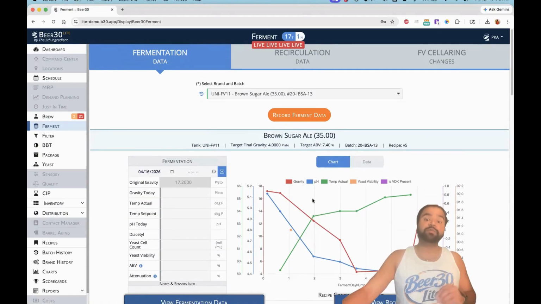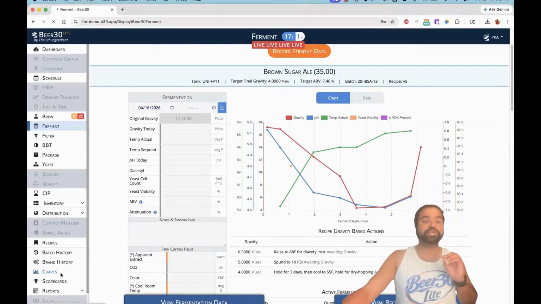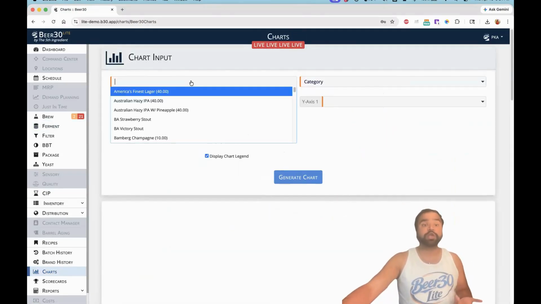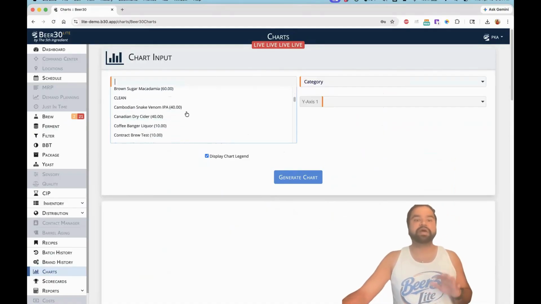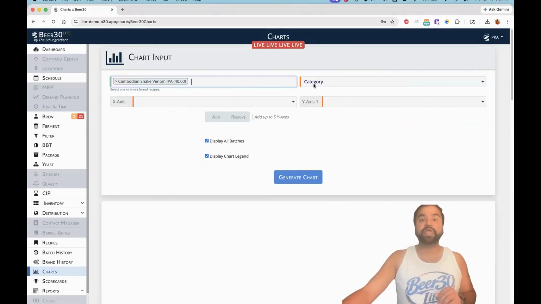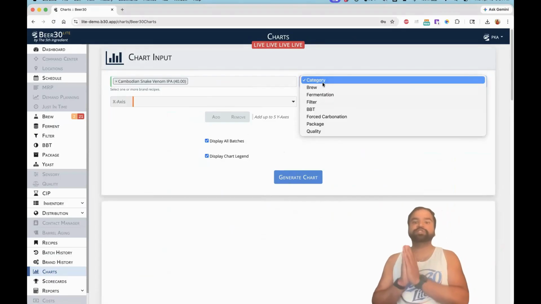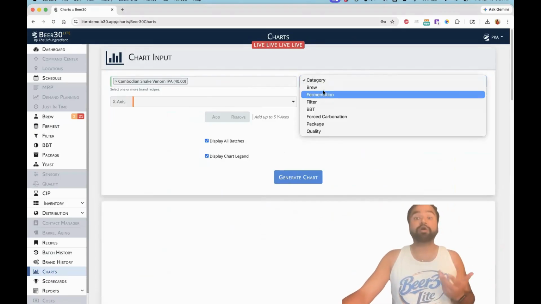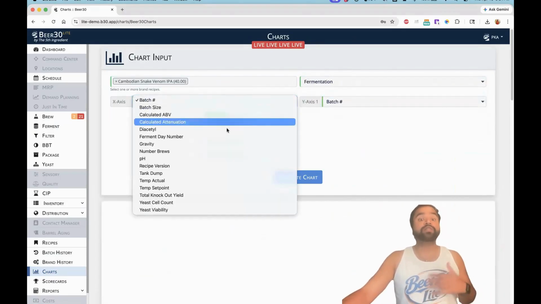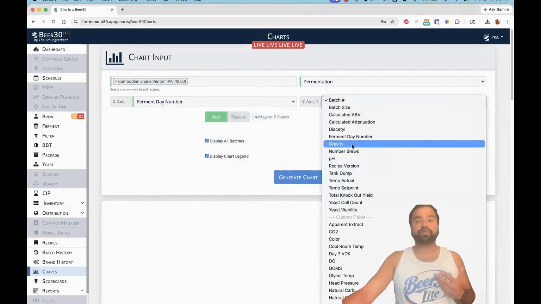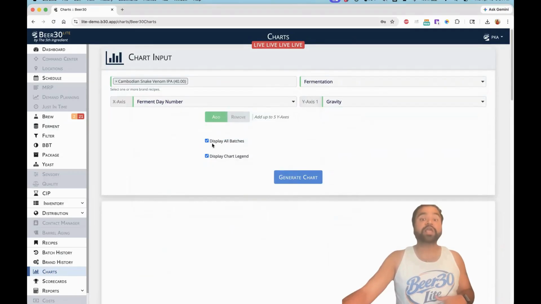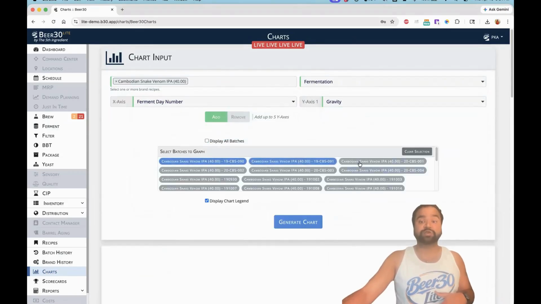Now, what's amazing about these charts is that when you actually come into the charts module, I can go ahead and pick a beer. Let's say my Cambodian Snake Venom IPA, and I can then graph every data point that exists in Beer30. Brew, ferment, filter, bright tank carbonation, package, quality. I'll go ahead and put in fermentation. On the x-axis, I want day numbers. On the y-axis, I want gravities. And I can go ahead and pick a number of batches to compare.